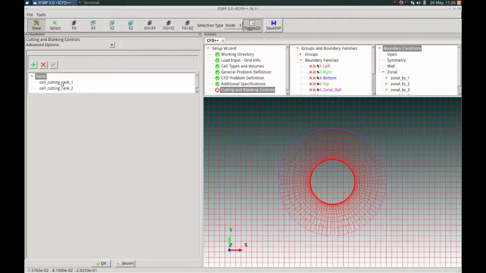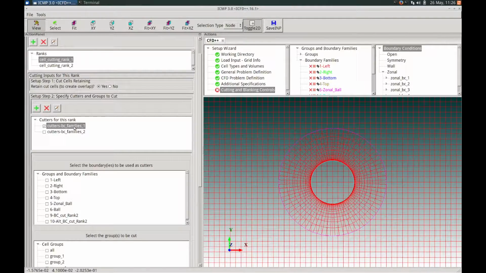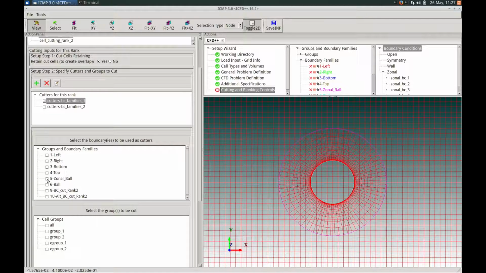We can highlight this using the left mouse button. The first thing we'll do is identify the cutter boundaries. So for this first rank, we will highlight and check cutter BCs family 1, identifying that these will be the cutters for the first rank. We are going to use boundary family number 5, the zonal boundary of the overset ball, as our cutter. So we are going to mark cut cells in the background grid using this cutter boundary.